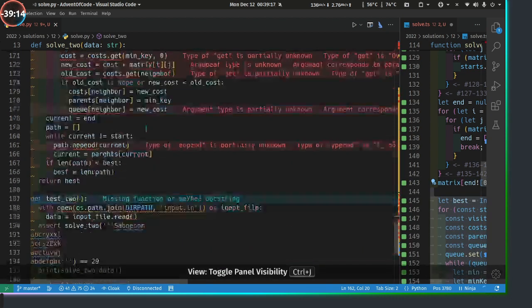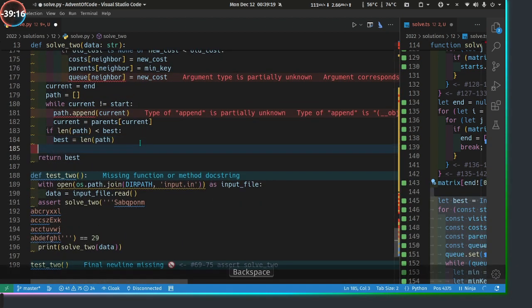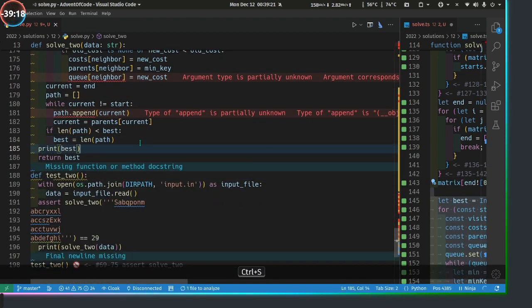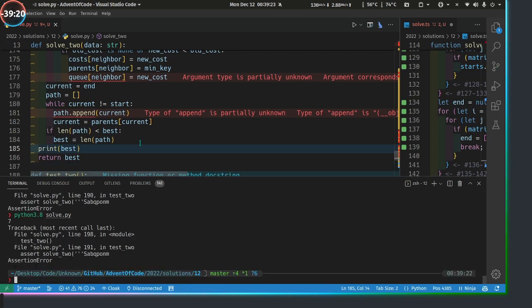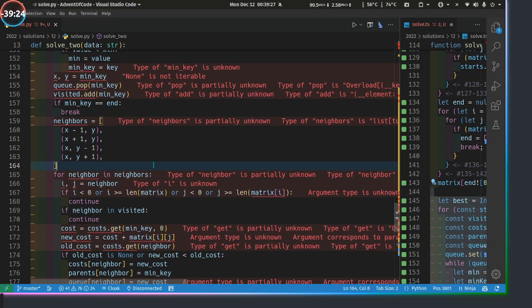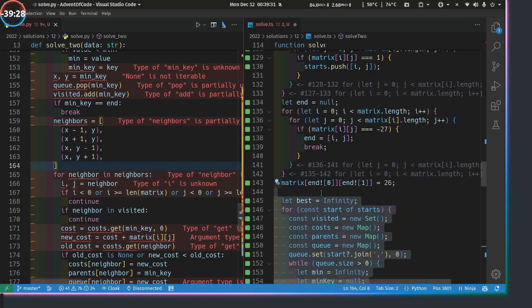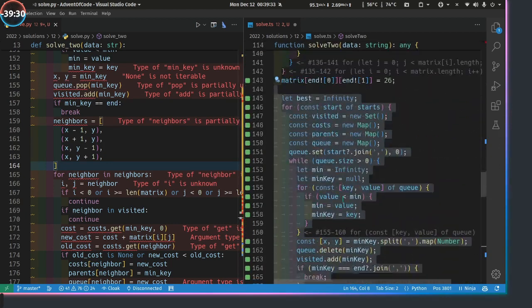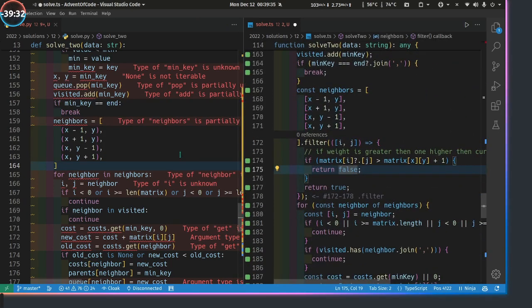Assertion error. Great. So it did not do what I wanted. Print best. 7. Okay, my logic for the neighbors did not get implemented. Here it is. Yeah, it's literally they just did. Copilot was like, I don't know about that one. Okay, let's figure this out.